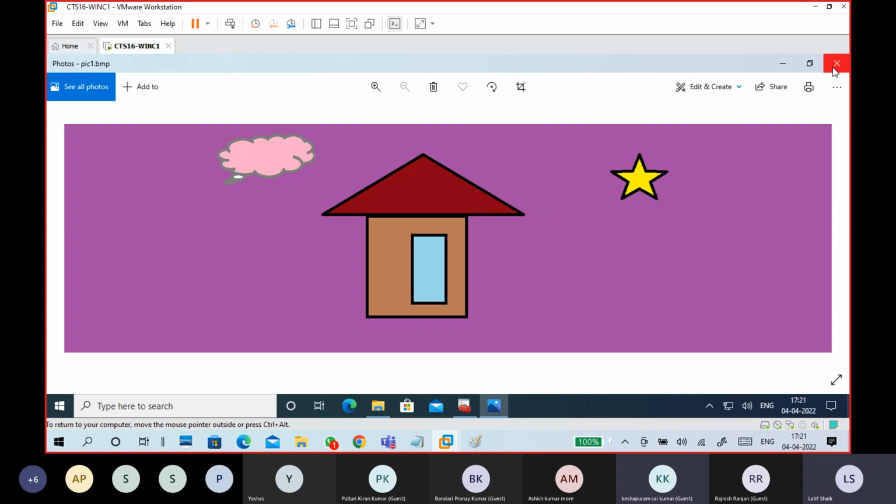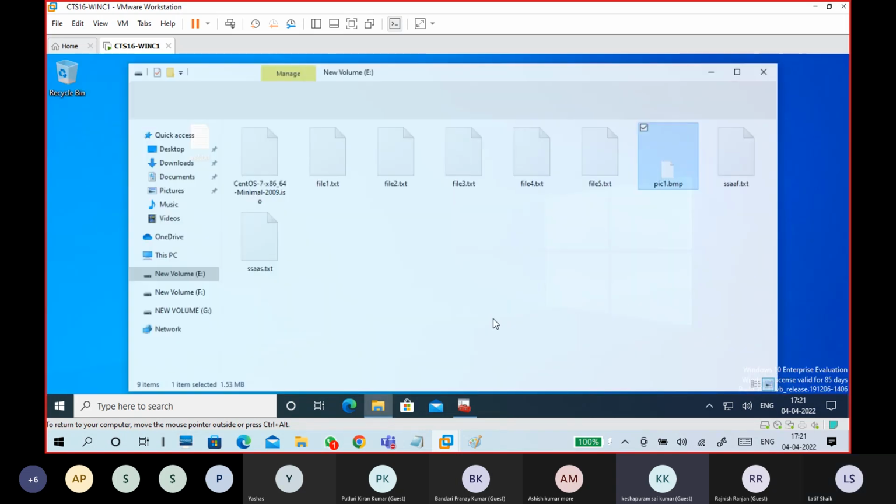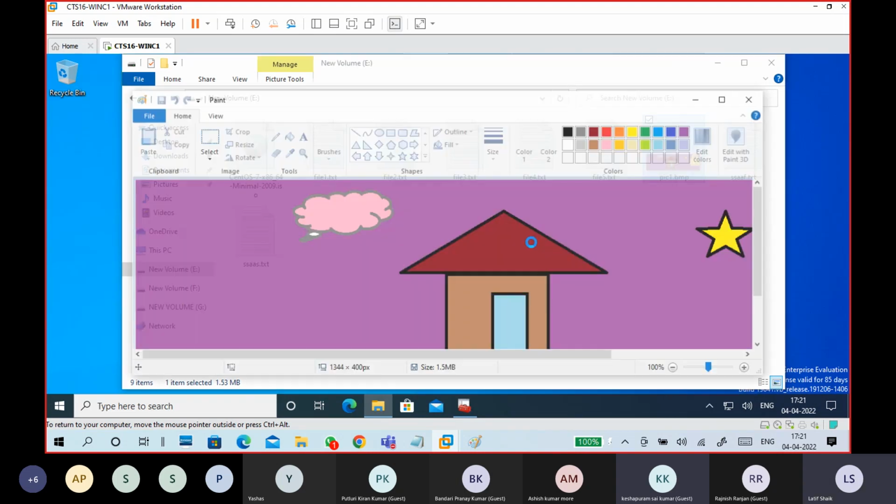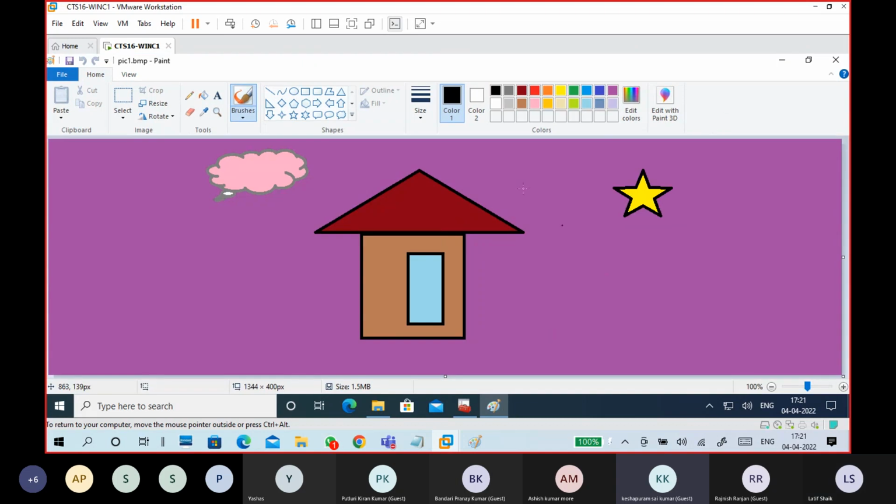Not only that, I can edit it also. If I want to edit this file, I can edit it, because I have the encryption key. So I will put something like this.